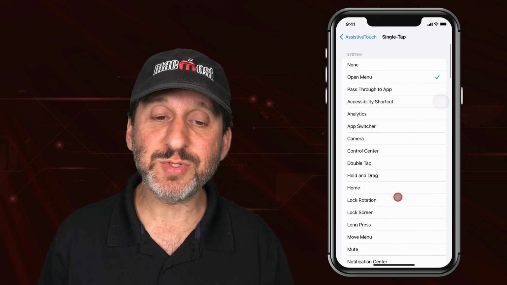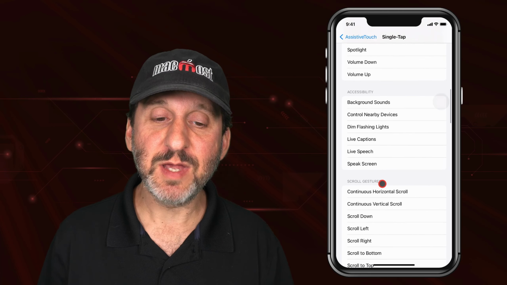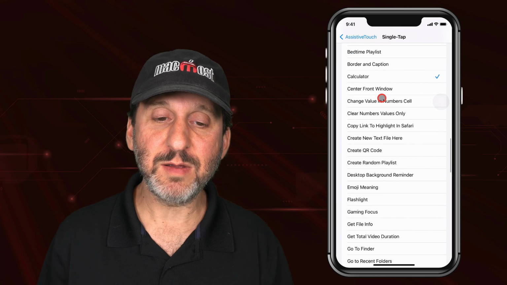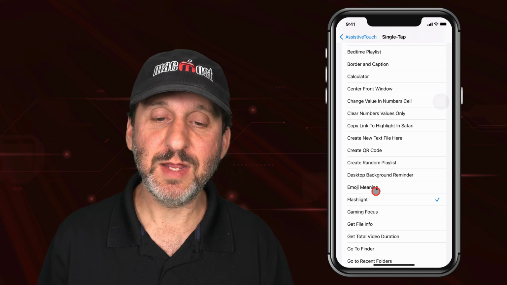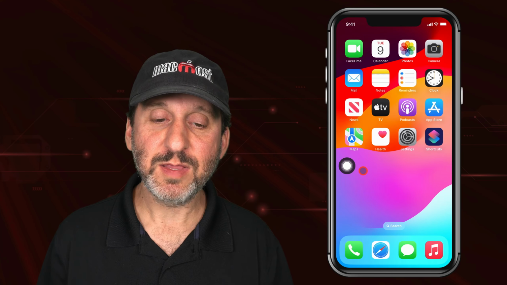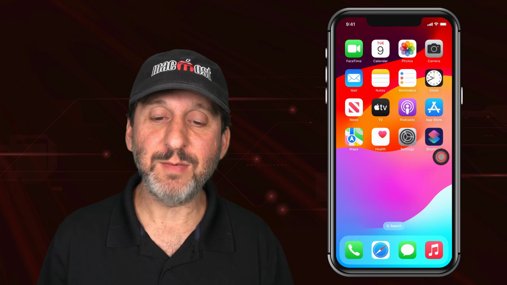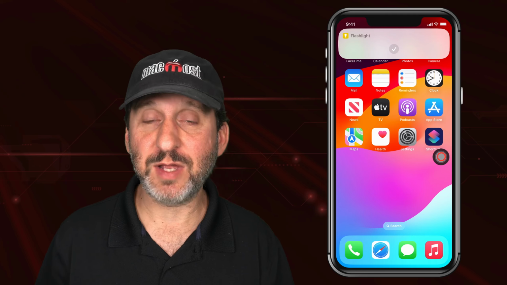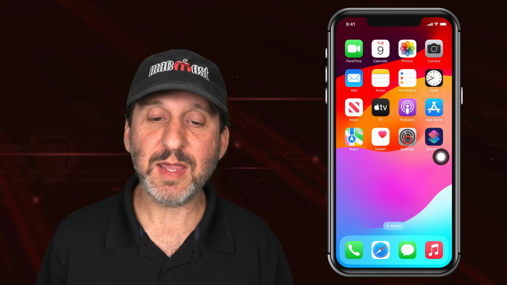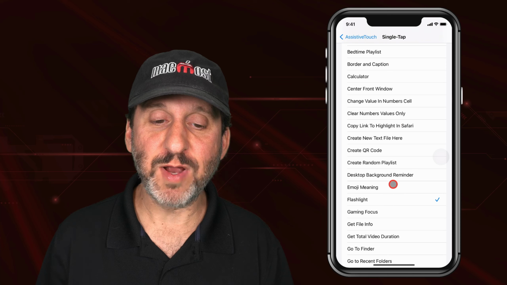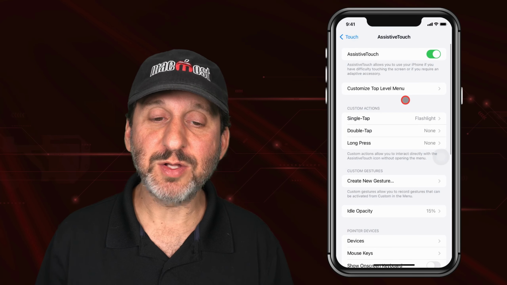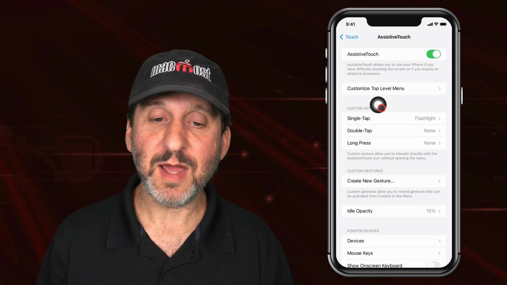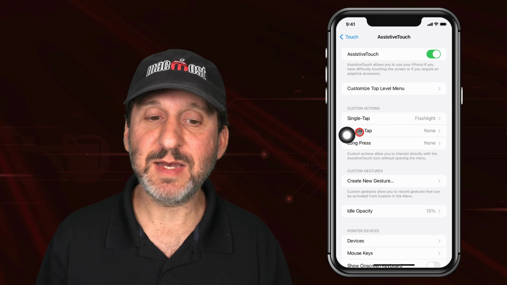So you can set a single tap to do a variety of different things including run a shortcut. So I can do, say, calculator like that. Or maybe it might make more sense to say flashlight. And now I've got this button here that I can move around on the screen. And when I just do a quick short tap of it, it turns on the flashlight or toggles it off. And I can customize that to run any shortcut that I want. I could also set up an action for double tap and for long press. And I can just move this around as I need to get it out of the way.